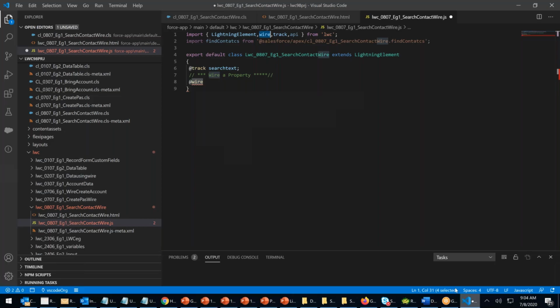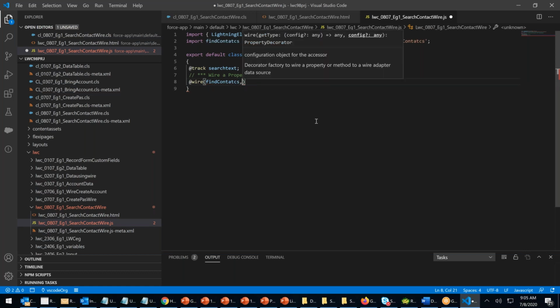When I go here, first I imported a reference. Now, @wire, it's a decorator. So, what are the decorators? Wire, track, API are decorators. Wire is a decorator. Now, first one, I'm doing wire as a property. Wire what? Wire the method. Wire a method.